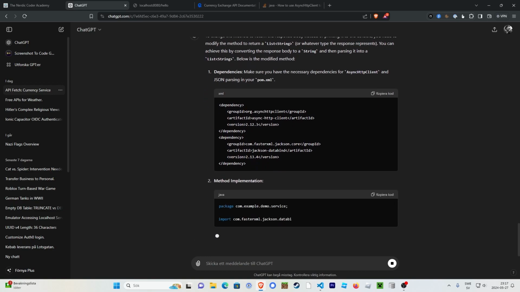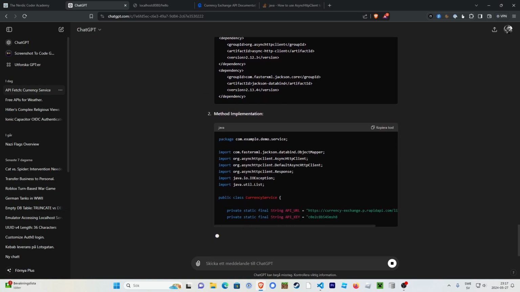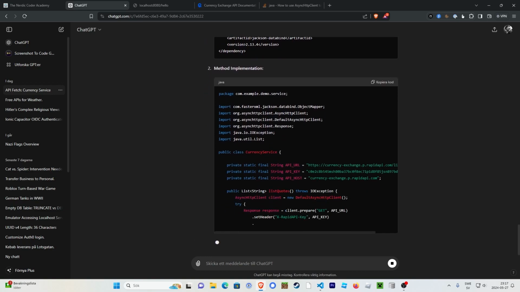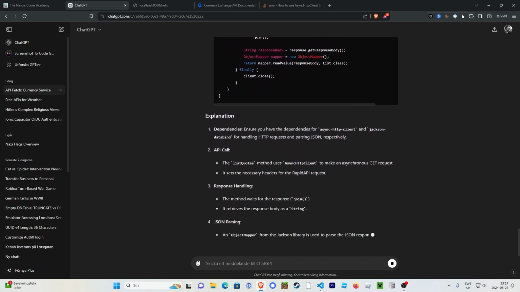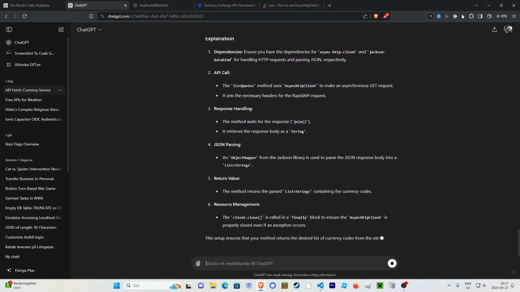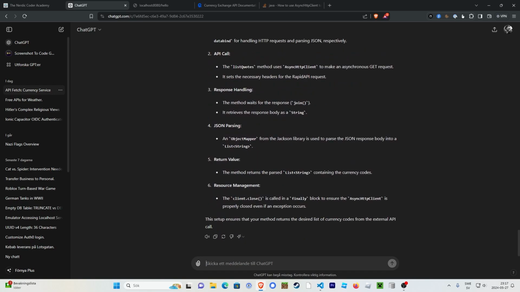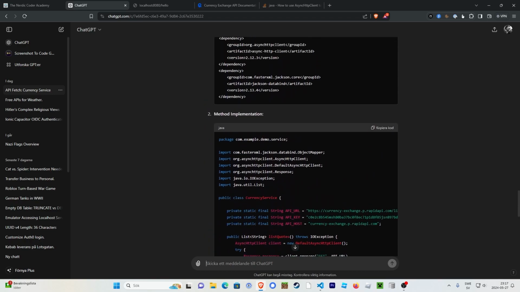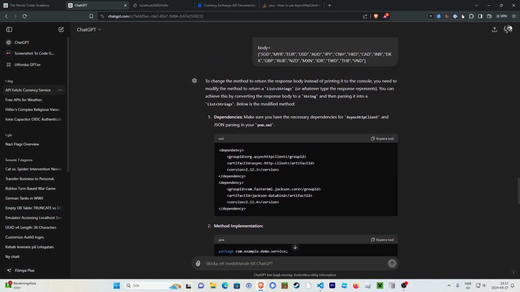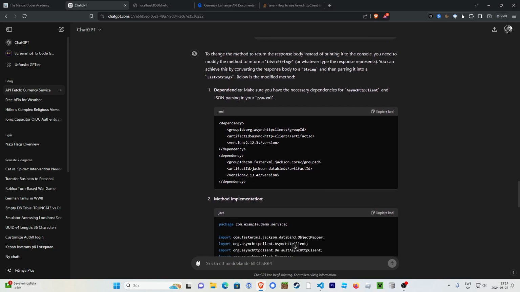So this is the way to do it when you're lazy. You get some boilerplate code, but remember to double check what it's actually doing, because just like Stack Overflow, ChatGPT can give you bad suggestions if you're not careful.